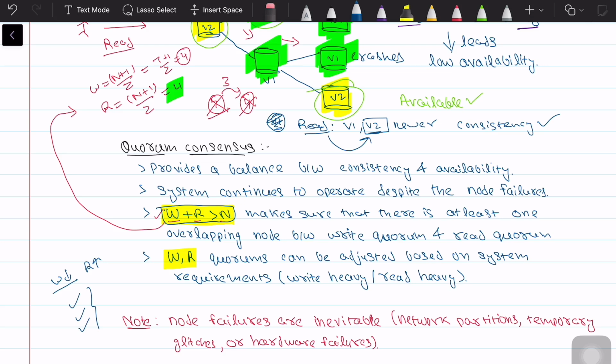Similarly, if the system is read heavy, what I should do is reduce the read quorum and increase the write quorum. This makes sure that our read operations are marked complete very quickly, and since there are fewer writes, I can take a little bit longer to do the write operations.